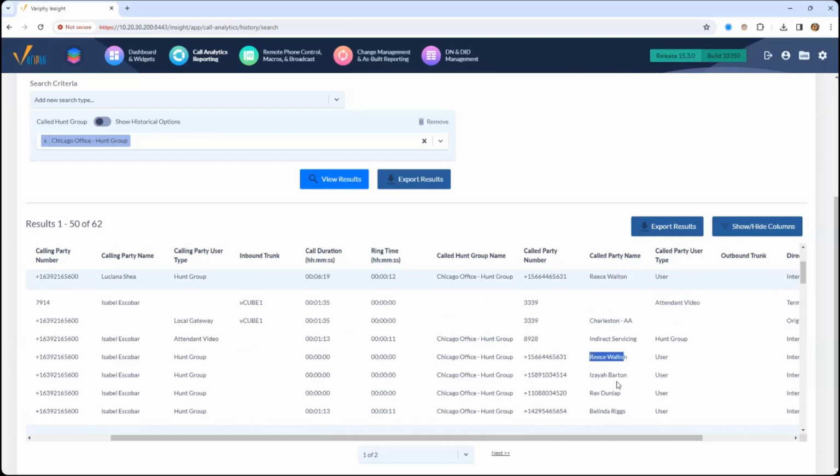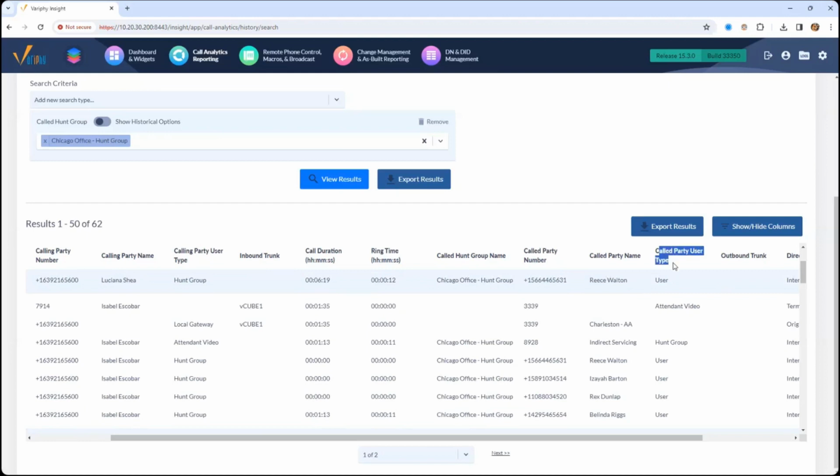This time Reese didn't pick up. It was Belinda. Belinda picks up, then talks to Isabel for 1 minute and 13 seconds. So we can see the auto attendant, and the way that WebEx is telling us what's going on is you can look at this calling party and called party user type. This is a great field.